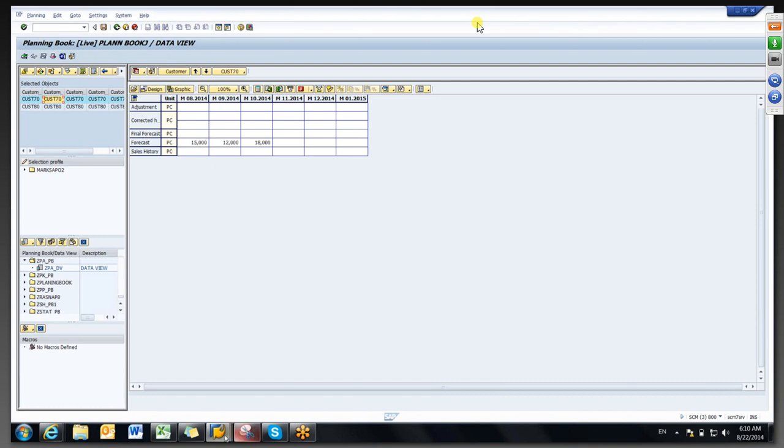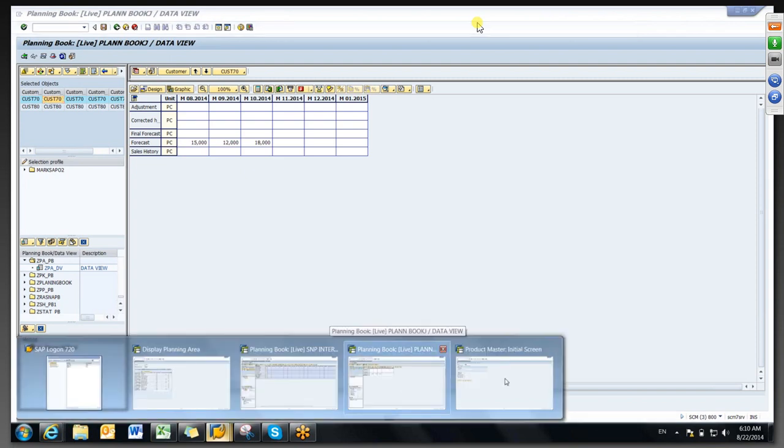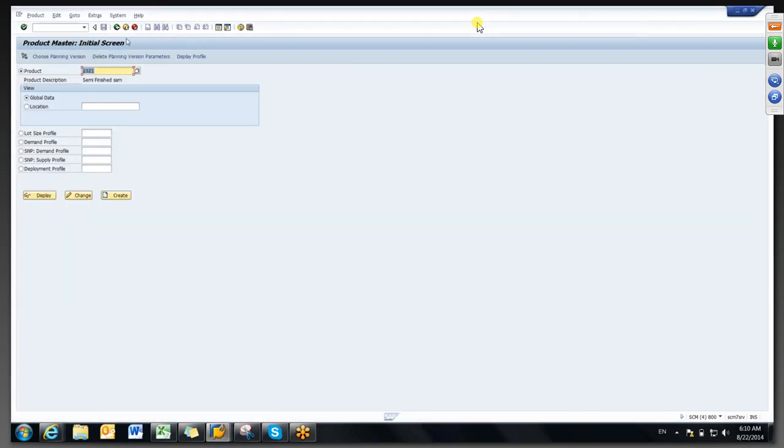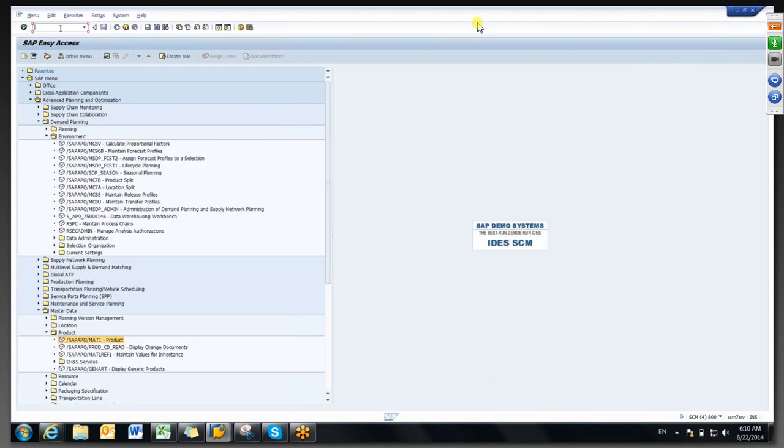Yeah, we have a forecast in demand planning now. We'll release the same to the SNP. So I will go to the T code MC90. /n/SAP MC90. Sorry, MC, not N.